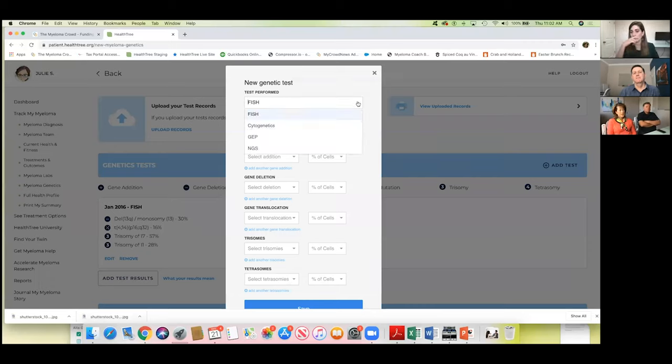So there are the FISH test results, which is the most common test that's done across pretty much all facilities. The cytogenetics is a more broad term for genetic testing for myeloma. They're less specific. That's kind of the umbrella term for genetic features in myeloma. And then you have a gene expression profile test. And then you have something called the next generation sequencing test. The next generation sequencing test is the most advanced and mostly used only in clinical trials at this point. But Foundation Medicine is one of the providers of those types of tests. So you'll pick your test type and you'll pick the day when you have the test.